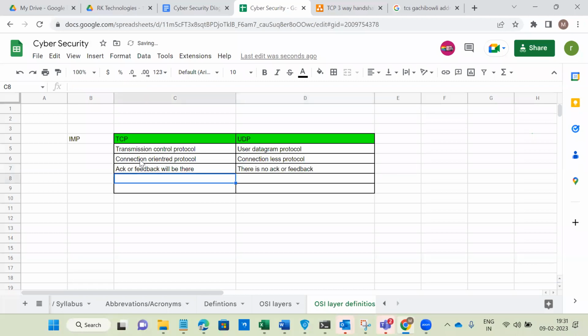What about the fourth one? TCP does not support broadcasting. Whether UDP supports broadcasting? No. TCP has flow control. What is meant by flow control? TCP does flow control between two devices; it manages the data transfer rate. UDP also has flow control, and I'll explain why.